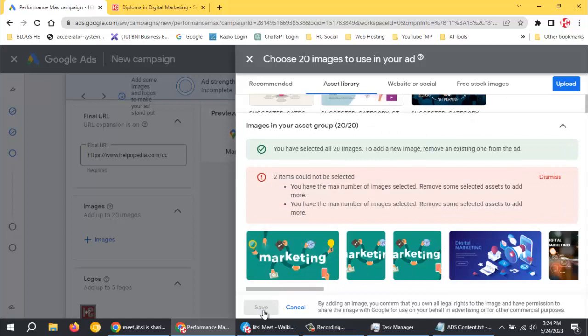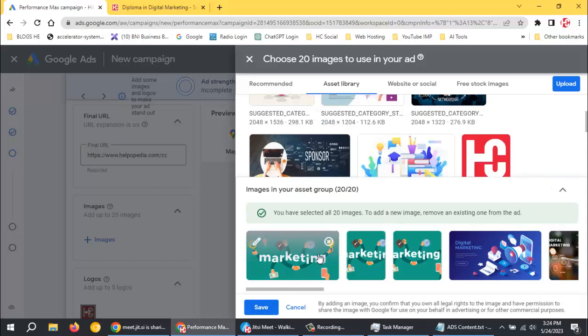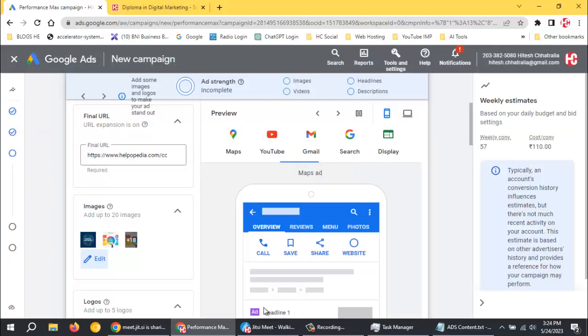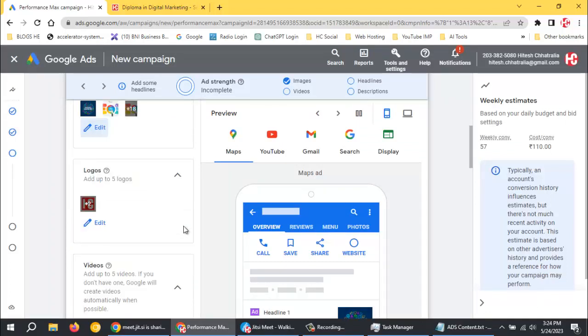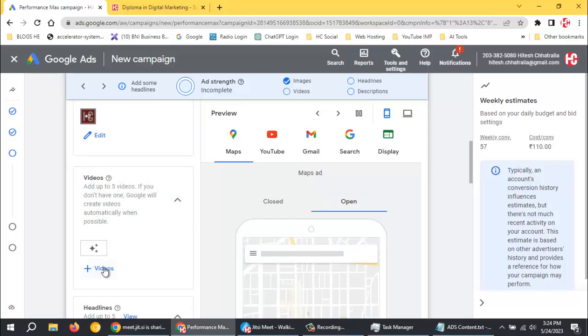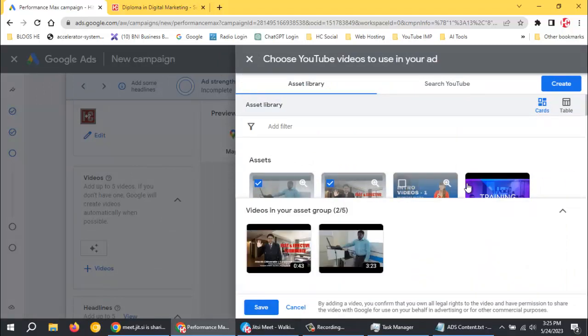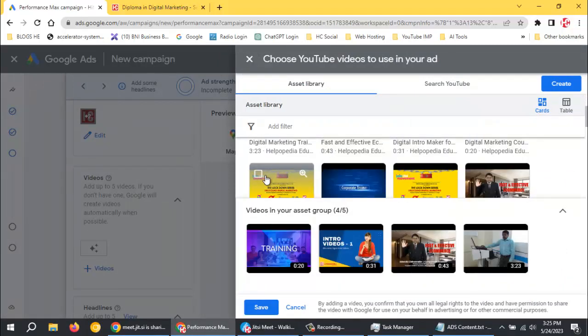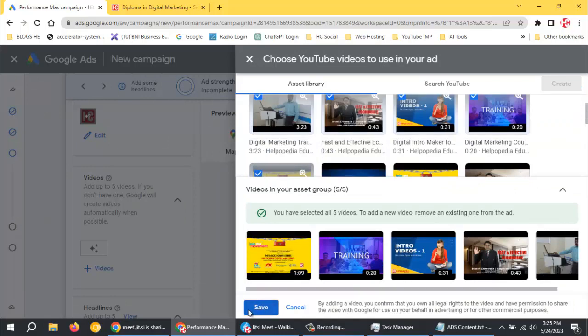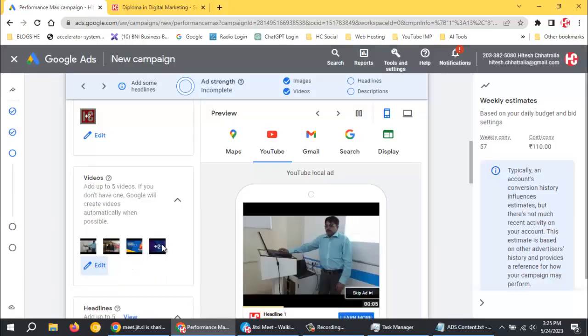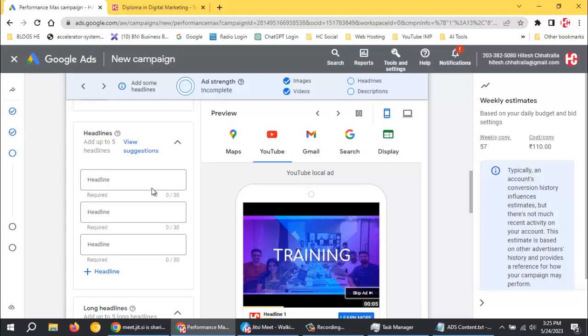Now I can click on save button. So two items could not be selected, dismiss. Okay, so that is fine. I'll click on save. So this is done, and logos is added, and videos I need to add. So I need to add up till 5 videos. I'll add 1 2 3 4 videos, and this is the fifth one. I'll click on save. So 5 videos are coming up, and now I need to add headlines.